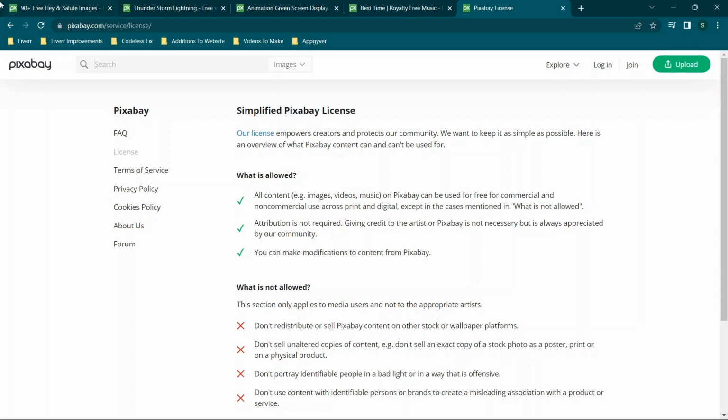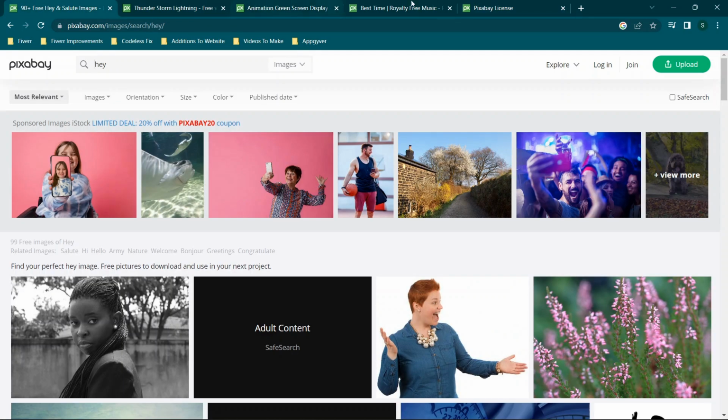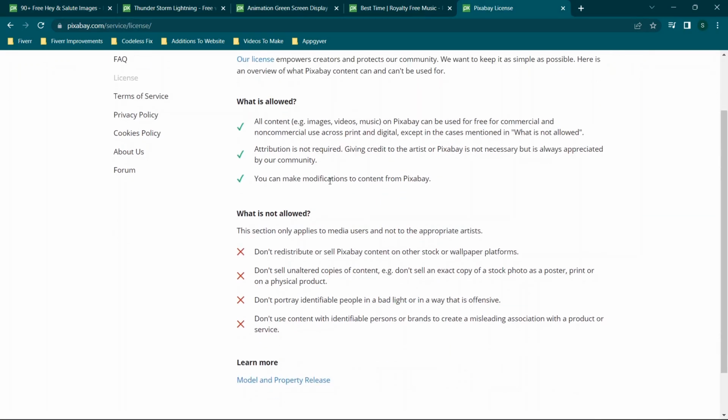Now, first things first, we are getting our content from Pixabay. So I want to go over the license first just to make sure that you're not violating that. So you'll see up here, all content can be used for free, for commercial use, non-commercial use. Attribution is not required. You can make modifications to the content from Pixabay.